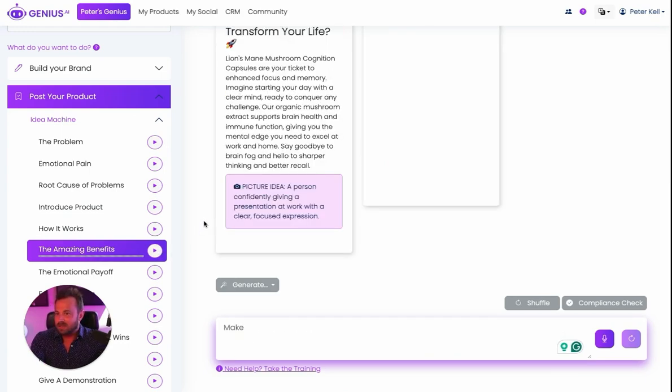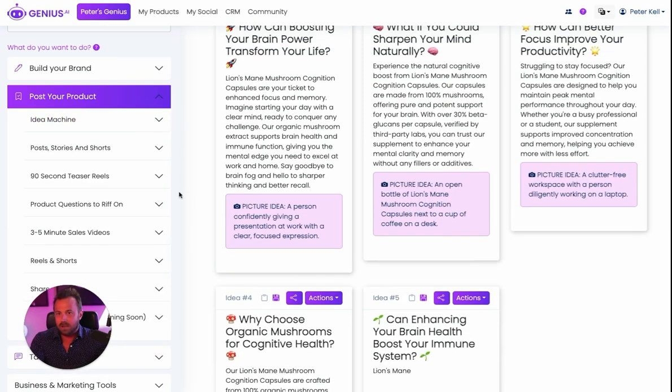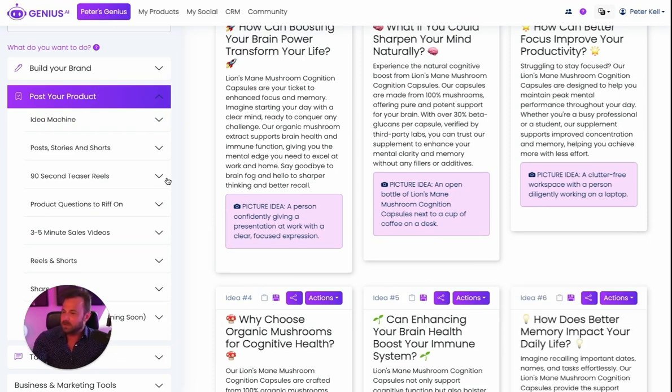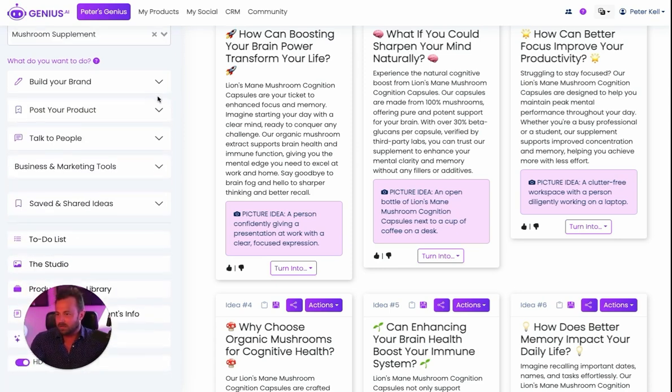And now we're talking about the amazing benefits of your product. And there's so many different tools inside of here to help you do this, right? It makes it so much easier for you to talk and communicate and write emails and any sort of content, endlessly creating content. Genius.AI makes it so much easier for you, incredibly powerful.